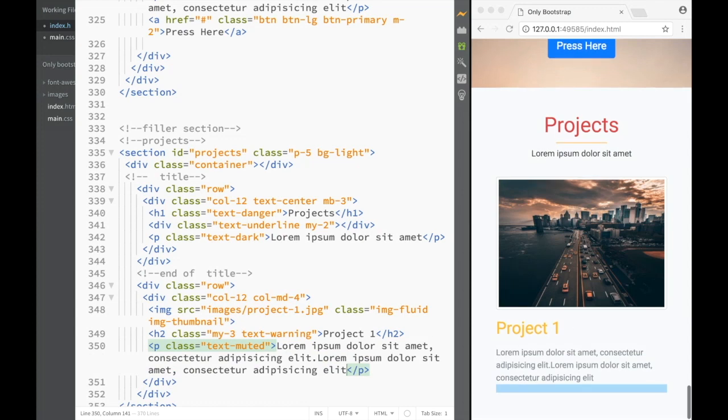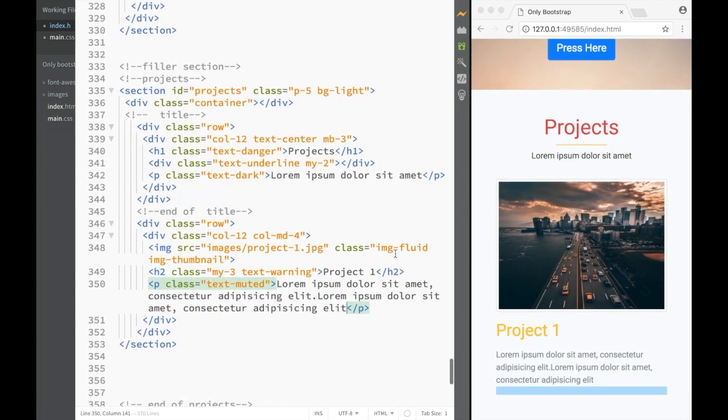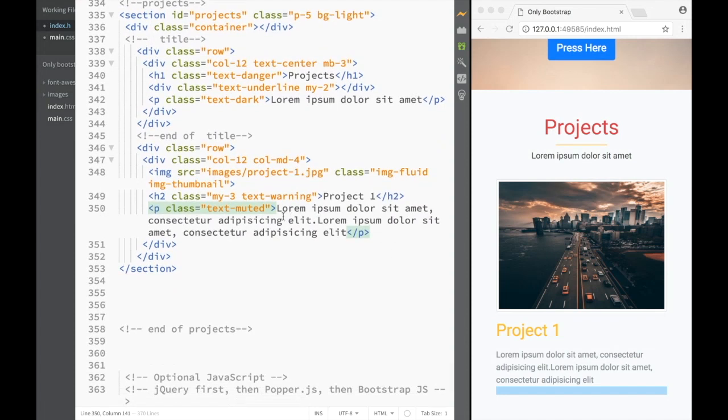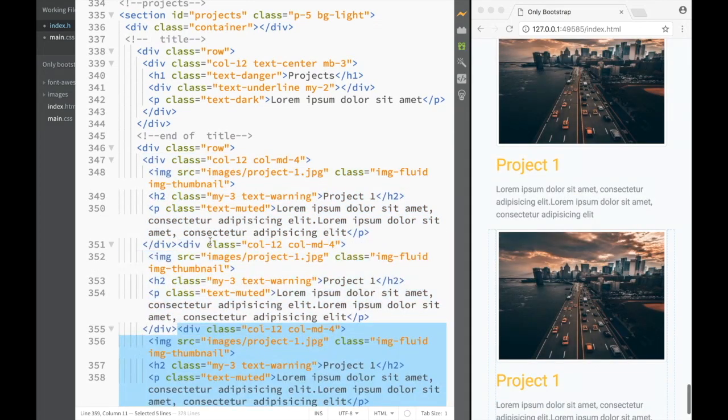So now that we have one project, it's very easy to create two more, right? So we have this column over here, and we just copy it once, twice, and again, I made it easy over here.